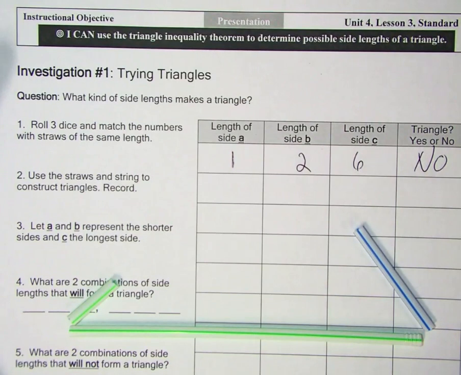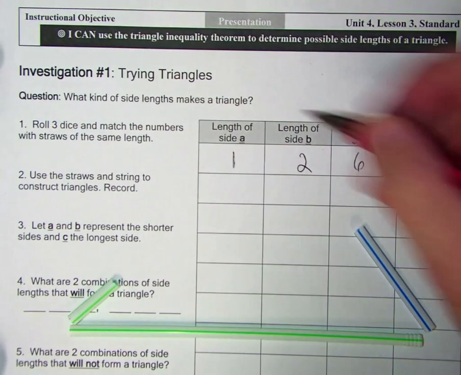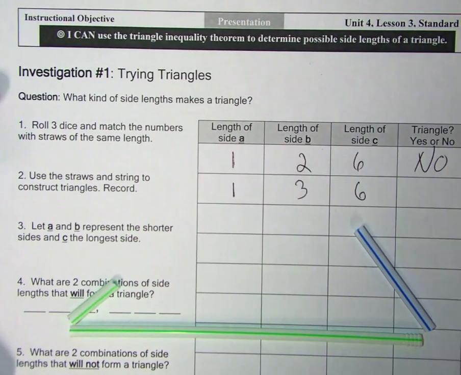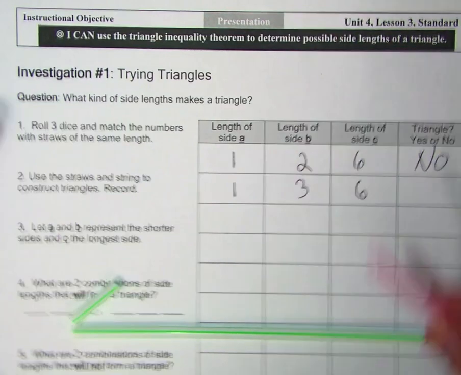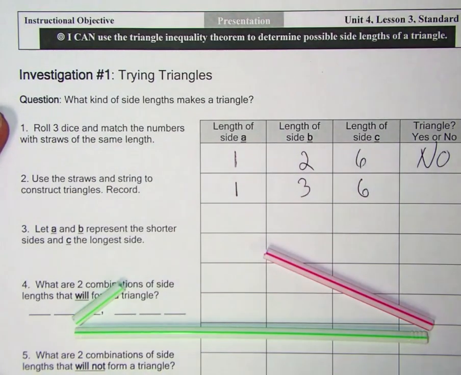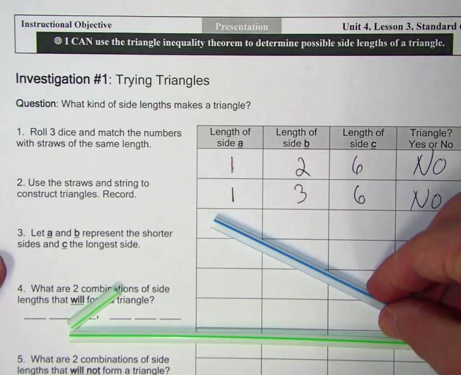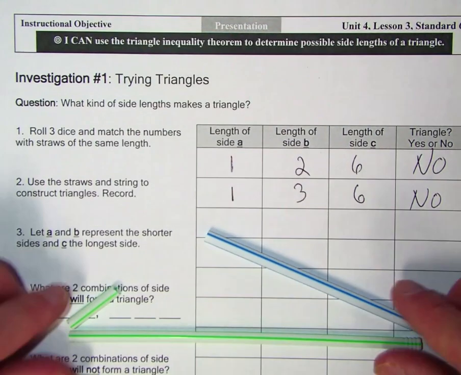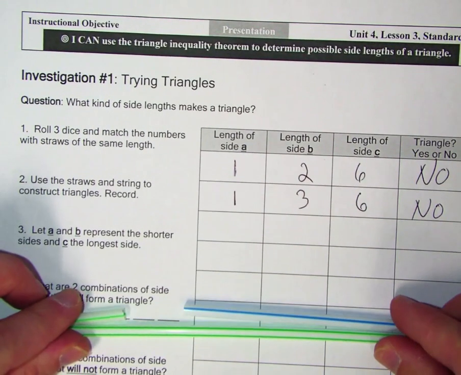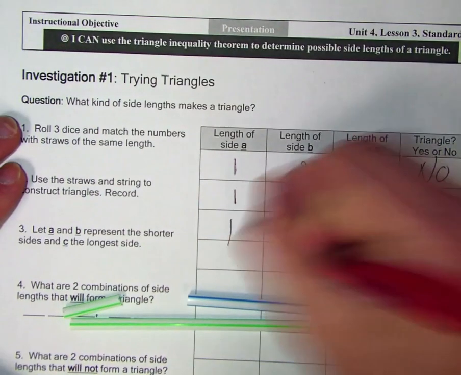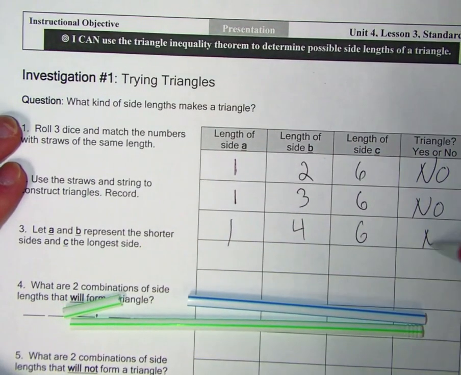And we can keep adjusting this. What happens if we tried 1, 3, 6? Let's take the 2 out. Let's put a 3 in. Well, it's getting closer, but not quite. So that's still no. We can change the 3 to a 4. It's getting close, but not quite. Still won't reach, won't close the triangle. 1, 4, 6 didn't work.